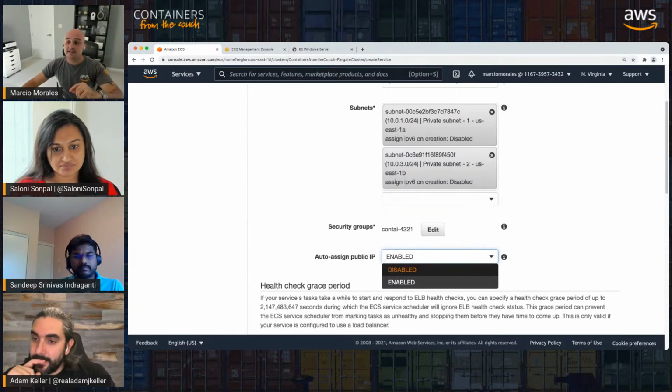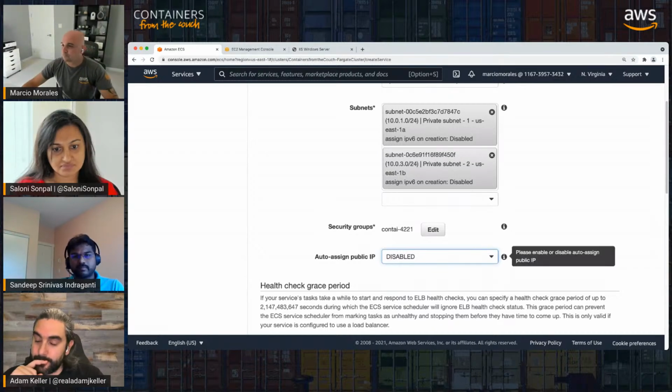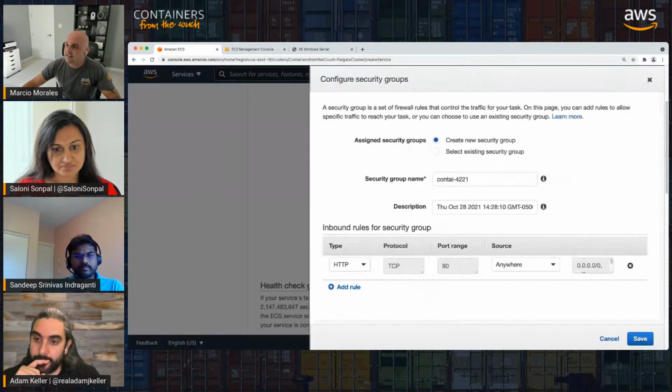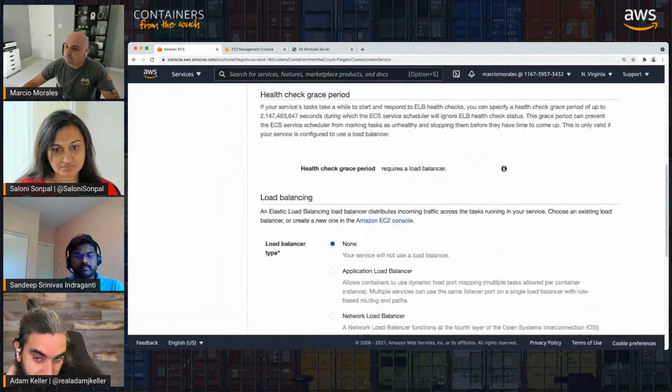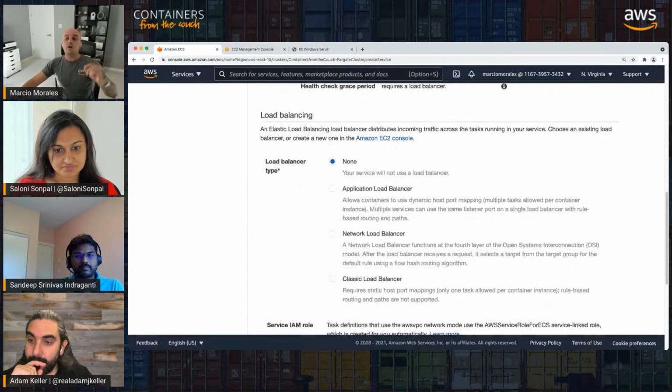And I'm going to disable the auto-assign public IP. I can specify an existing security group, right? But I'm going to create a new one here. And then you can also specify the Elastic Load Balancer type you want to use: application load balancer, network load balancer, or classic load balancer.